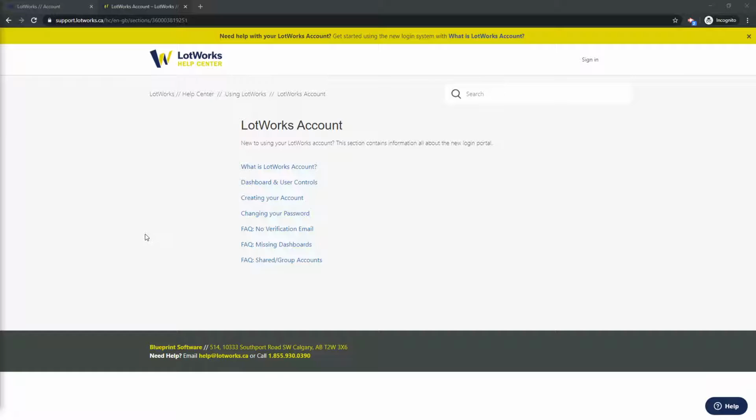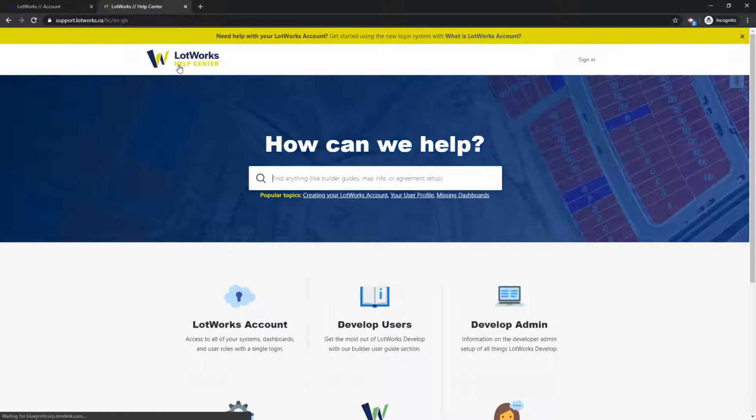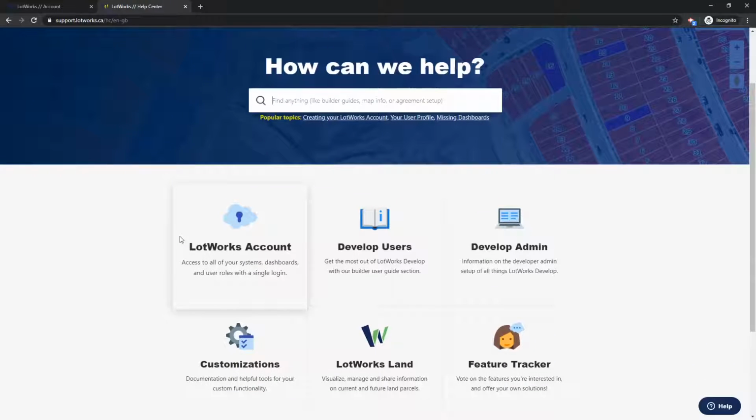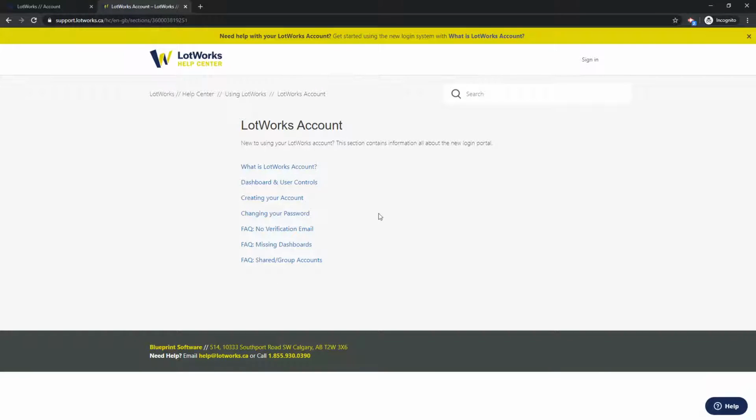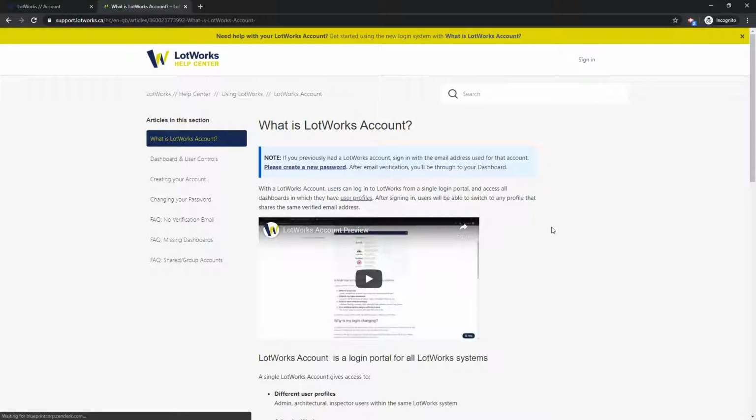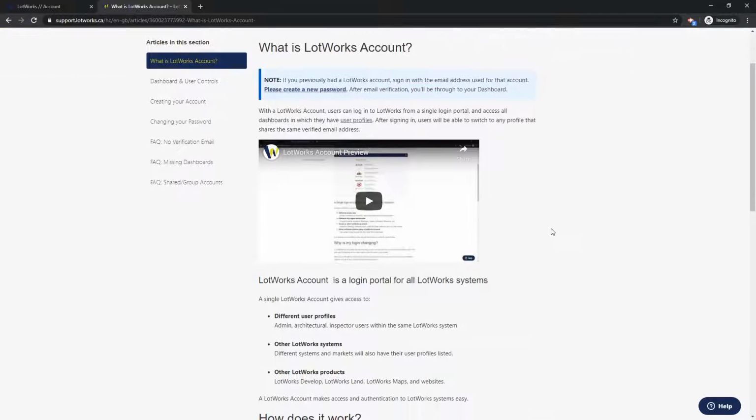The first thing I want to highlight is that if you go to the Help Center, support.lotworks.ca, you'll see the section here for LotWorks Account. This will cover pretty much the main questions that have been coming up in terms of the system and how to use it. So what is LotWorks Account? We'll go over some of the general information about the system.